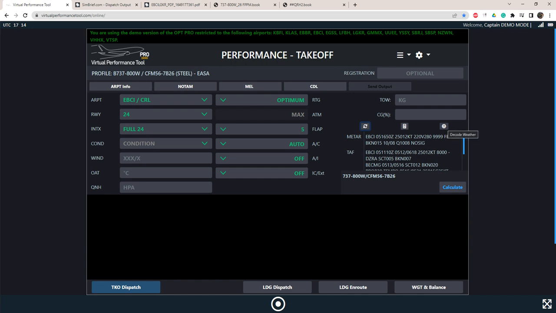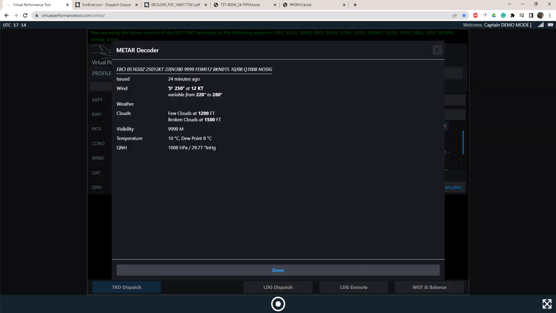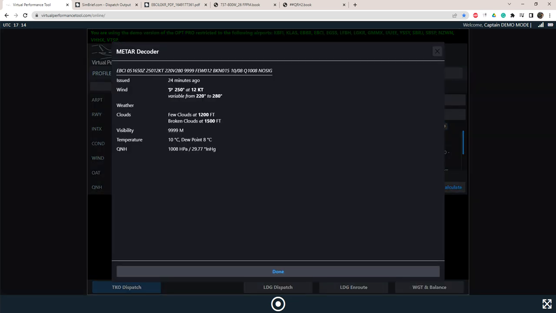The one here is a meter decoder, which is kind of neat. Here it's very simple. You have the meter here, and you have some information. If you are pretty new to the aviation world, that's, I guess, very useful for you. If you're like me, then I think this takes more time to read than understanding the meter, so then don't use it.